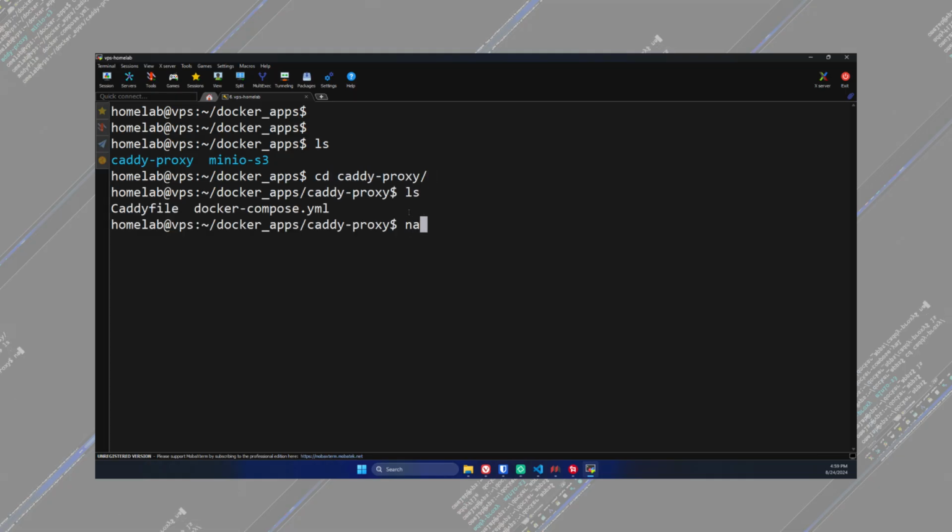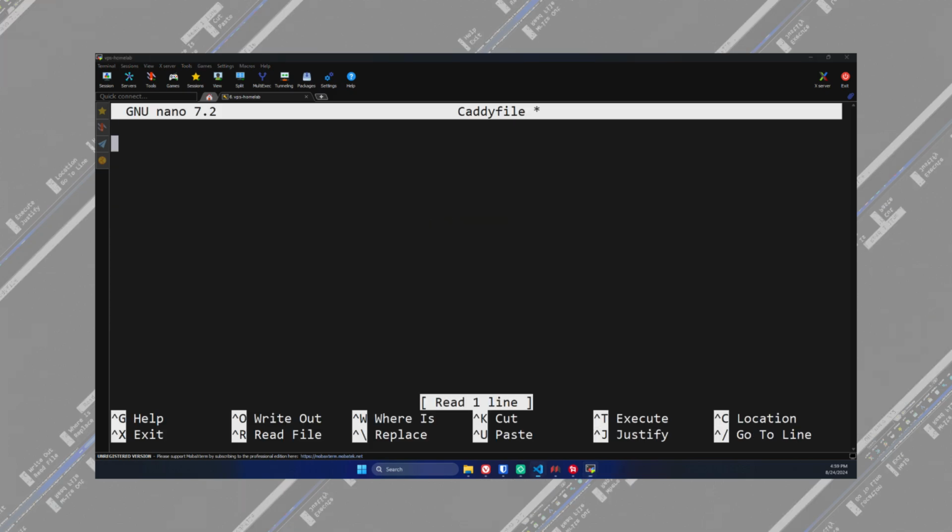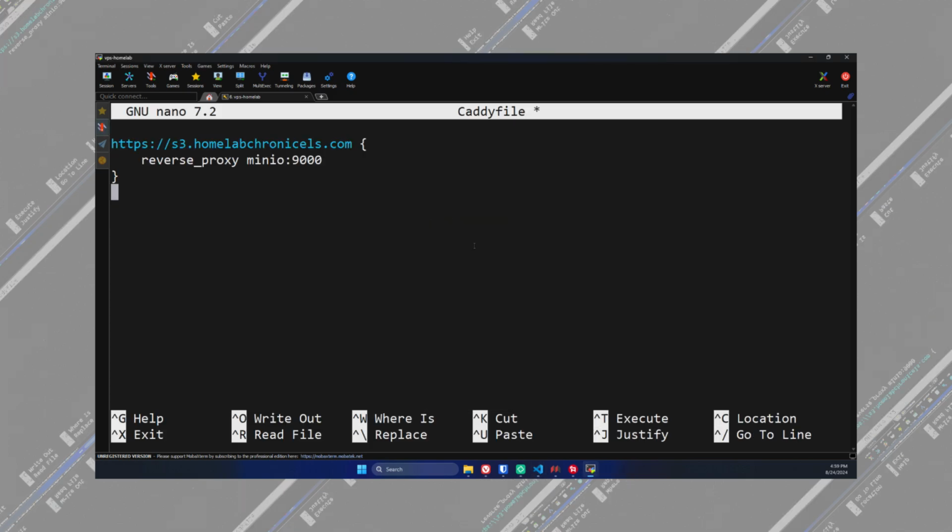Now we will create the caddy file that we talked about earlier. In this one, we will set up the reverse proxy forwarding rules. So port 9000 and port 9001 will be linked to the domains and the appropriate ports on the container.